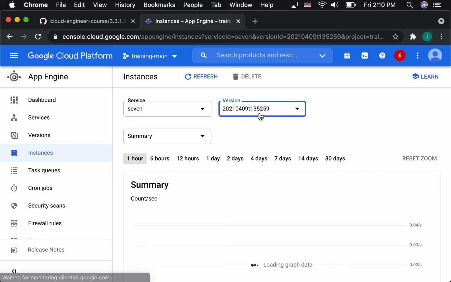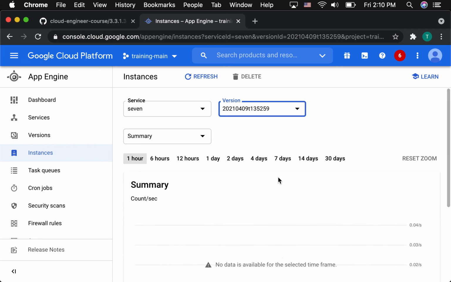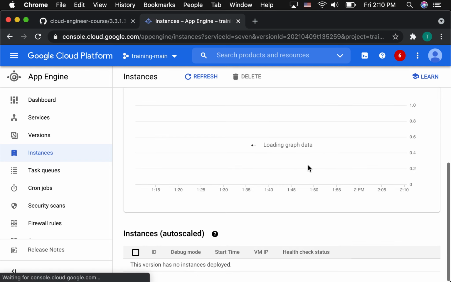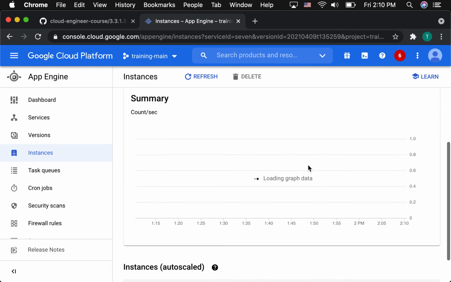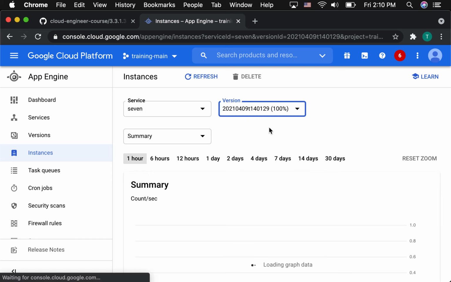Let's see if I got it right here. Of course now 7, hang on, let me reload this. Of course the moment, why aren't I seeing my instances? That's frustrating. 7.